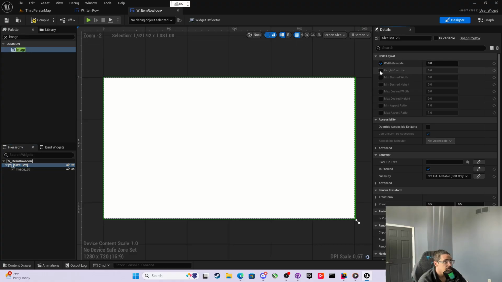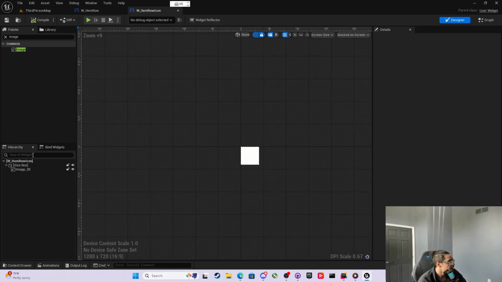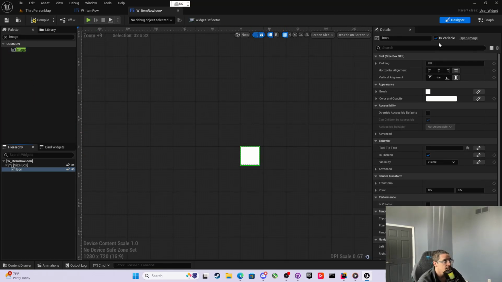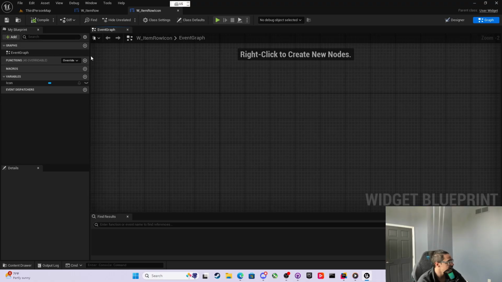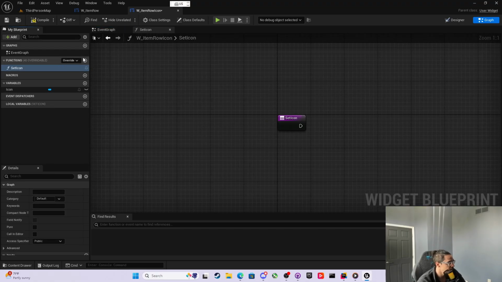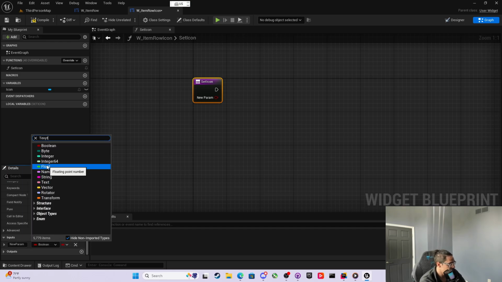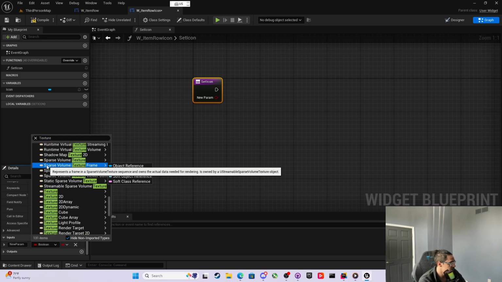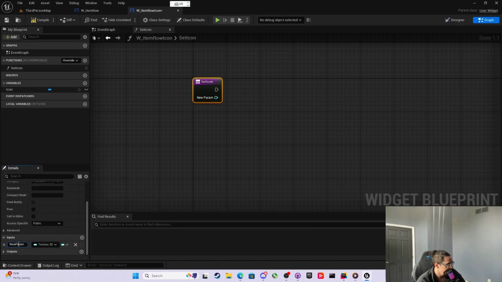And the size box will be 32 by 32, which we can desire on screen and see that it's just a square now. And the image will be icon that we can leave as is variable. Then I come into the graph, well, I don't need any of these really. I can just make a function called set icon, and this set icon right here will take an input of a texture 2D soft object reference that we will call soft icon.